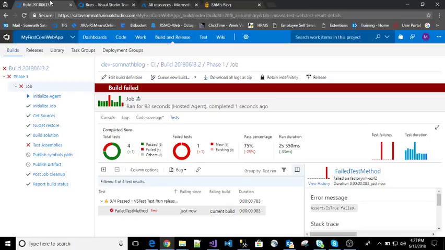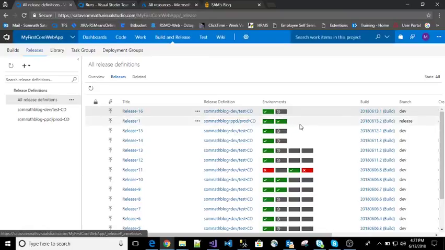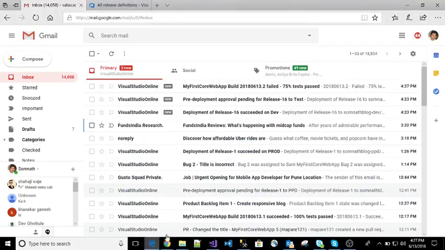So now let's move to the release pipeline, where we wanted to push the changes to test. You can see here the earlier release, and now it was waiting for the approval. So let's go to my Gmail account, and now you can see that I got the notification for the build failure, as well as I got the notification to approve the earlier build on a test.